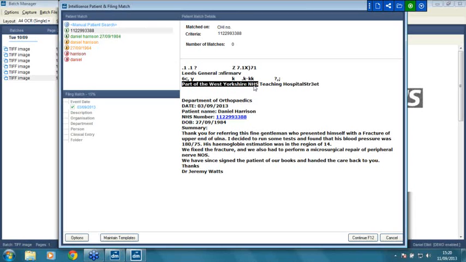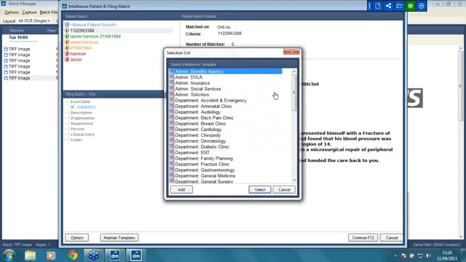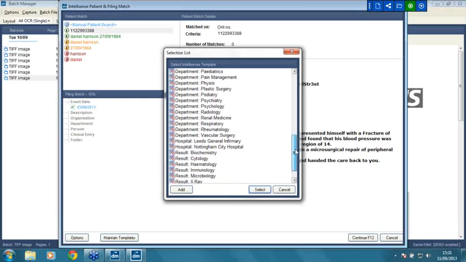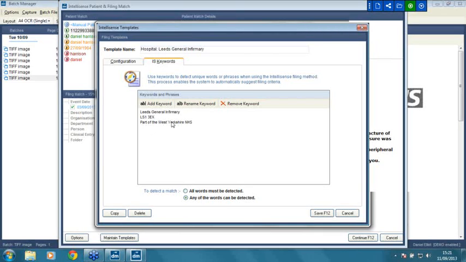So I'm going to right click on that. I'm going to use the top one, add to a template keyword list. And I know I've got it. So what I'll do there is I'll go down and I'll pick Leeds General Infirmary. Right, so nothing's changed at this stage, but what has happened is under IS keywords, Intellisense keywords, it's added an extra field, a keyword or phrase that it's looking out for. So when it reads that, it will say it's LGI. So I'll save that.